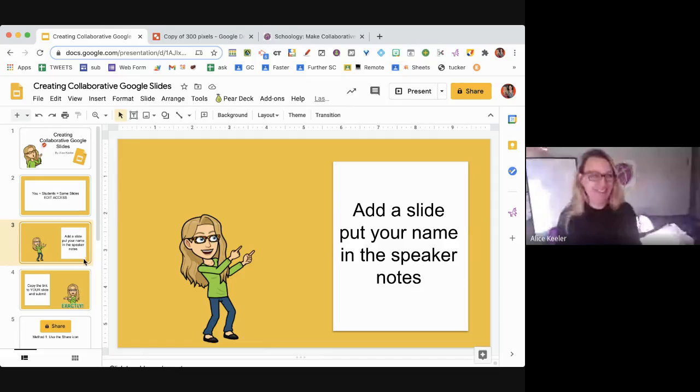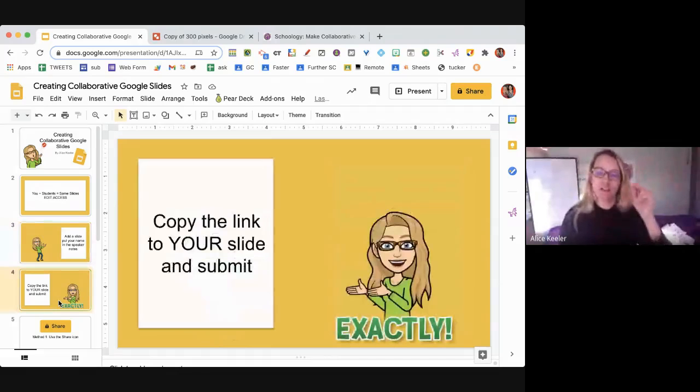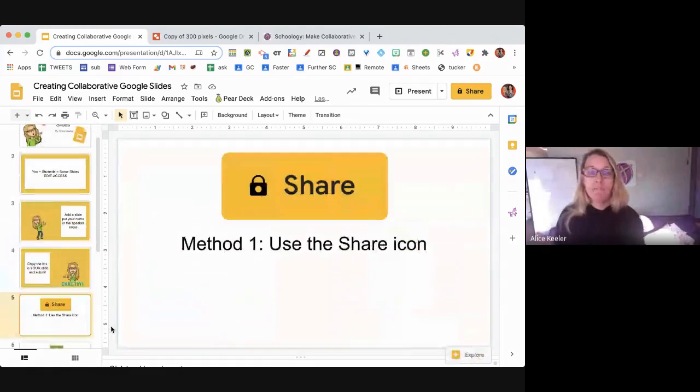We got this, right? So I have them add a slide, put their name in the speaker notes, and put something on the slide, and then they turn in the link to their slide. So how do I make collaborative Google Slides? I got a few methods for you. Method number one, we just use the share icon.